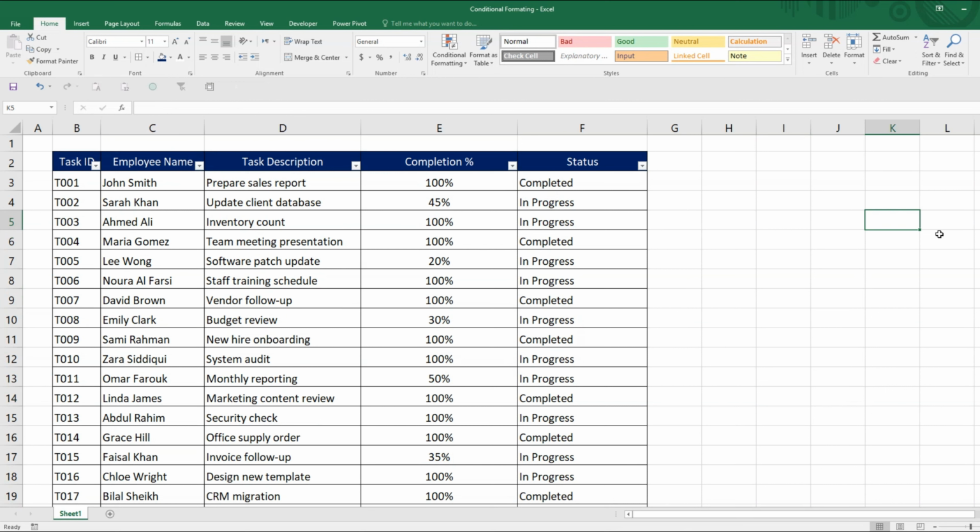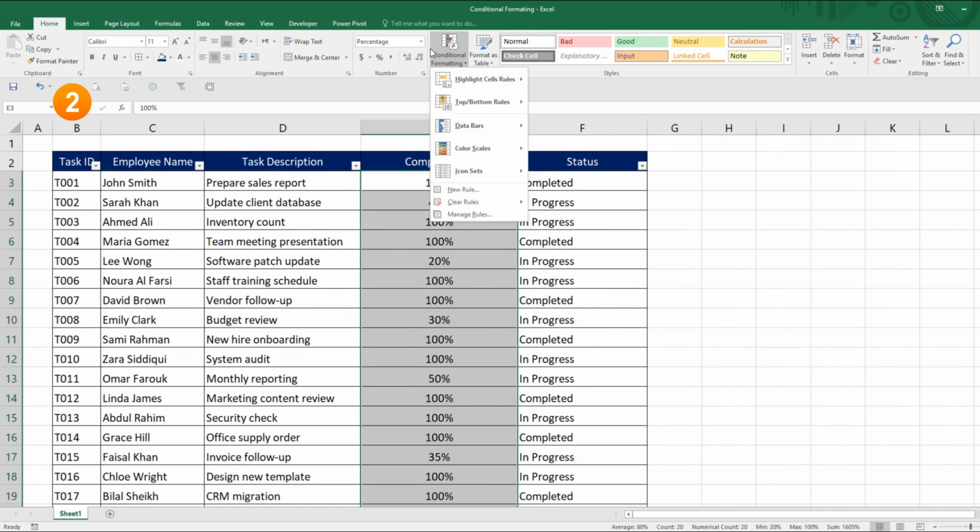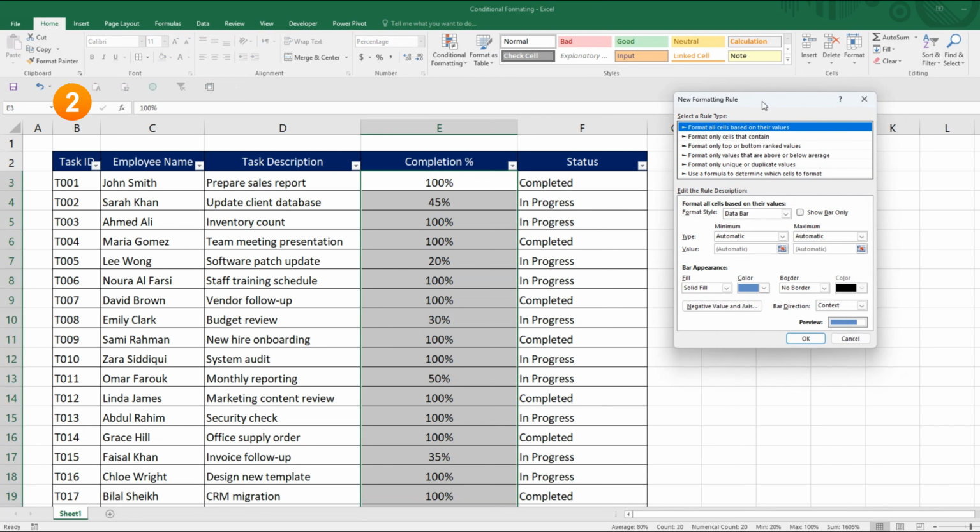And for the second feature, we will apply a progress bar. To do this, select the range of values where you want your progress bar to appear. Go to Conditional Formatting, Data Bars, More Rules.